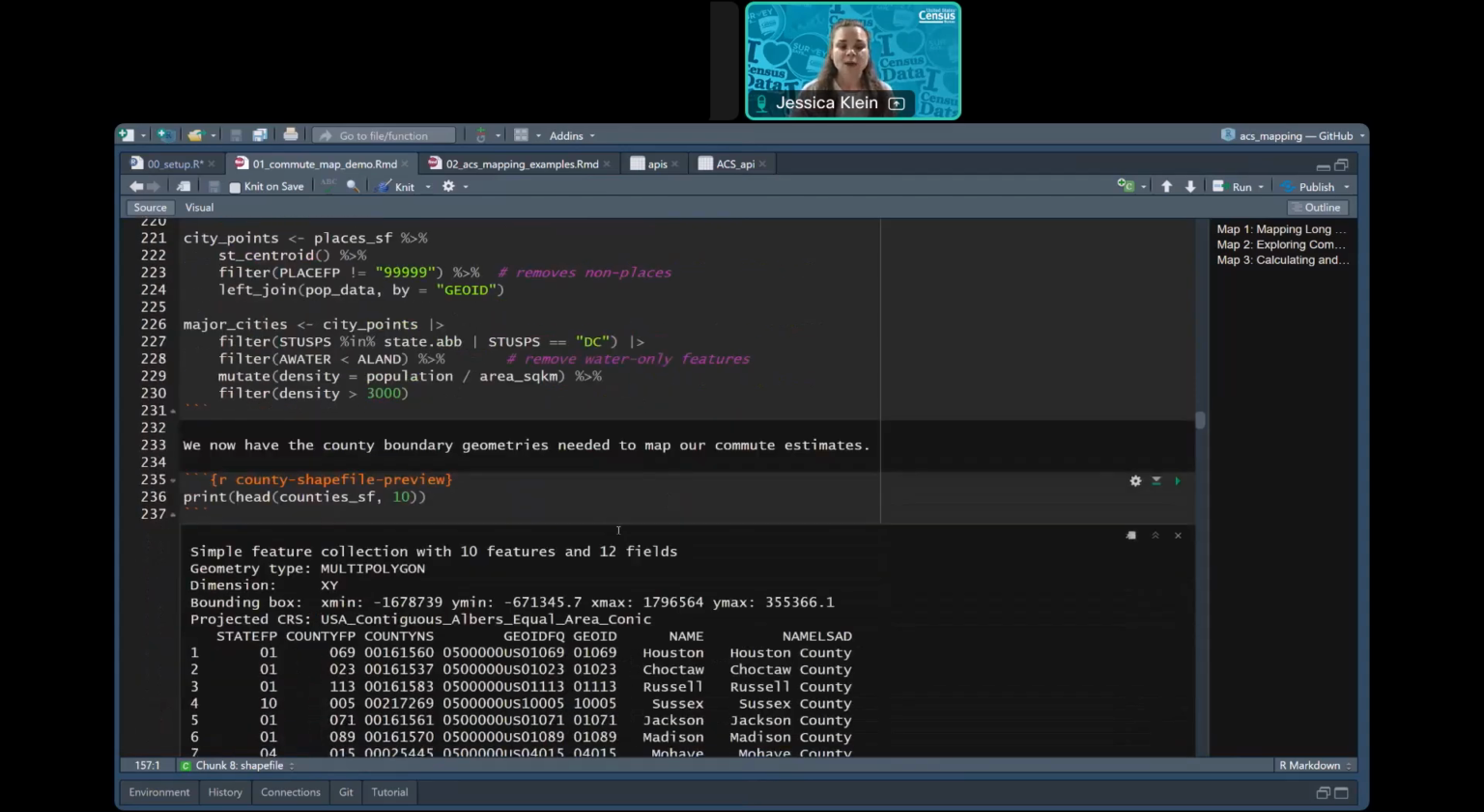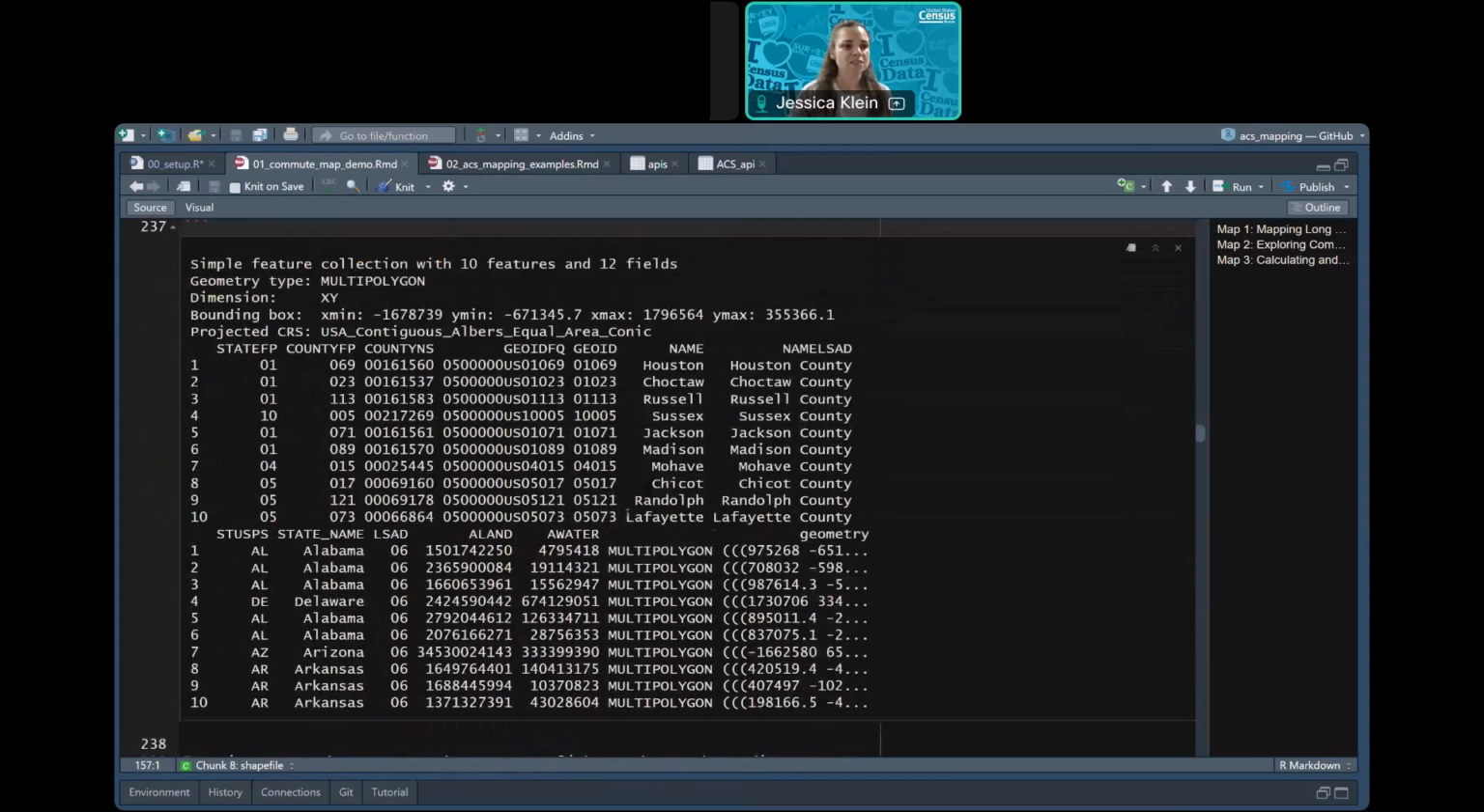Now that we have those county boundary geometries, we can map our commute estimates. And this is what a shapefile looks like. So the data files are strictly data files. They're data frames, they don't have geometry. Shapefiles are unique in that they are simple feature collections. They have a geometry associated with them. They have a coordinate system and bounding boxes. So latitude, longitude, and this geometry column is what allows us to build those maps.